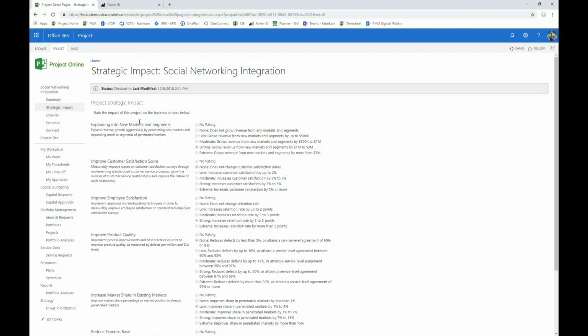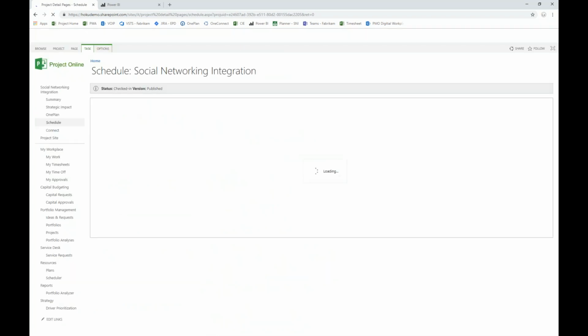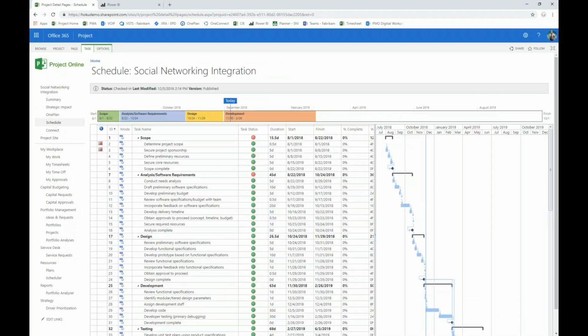All of that's available and can be delivered with Project Online out of the box. And then finally, let's just look at the core schedule for this project. So you might have started this project from a template, or a project manager might have built out this work breakdown structure for the delivery of this project.